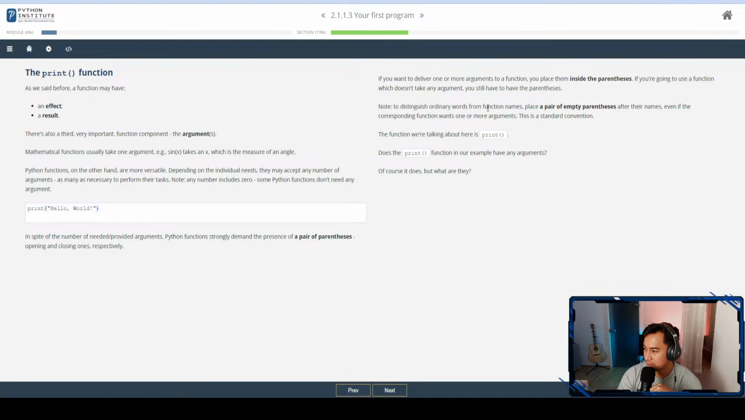To distinguish ordinary words from function names, place a pair of empty parentheses after the name, even if the corresponding function wants one or more arguments. This is a standard convention. The function we're talking about here is print. That's the print function in our example.